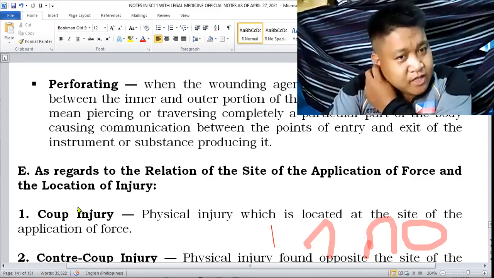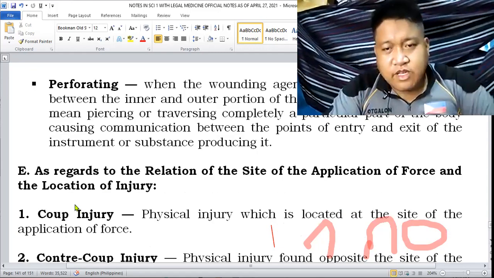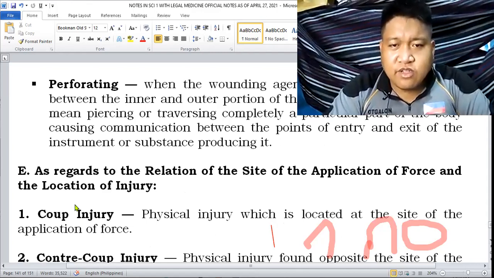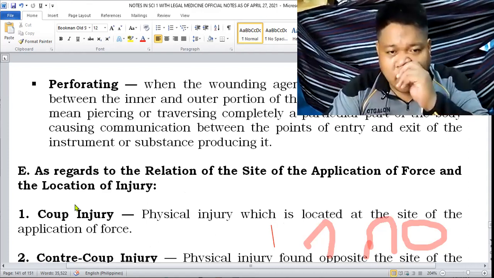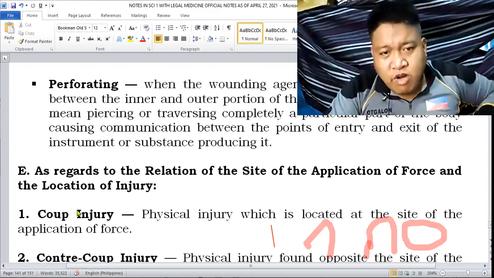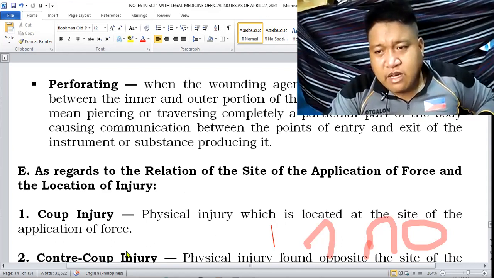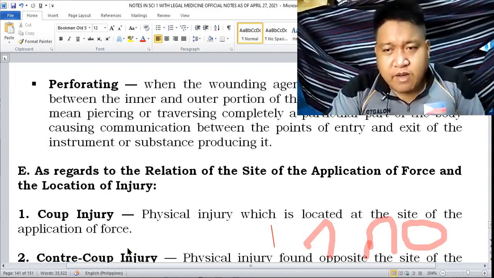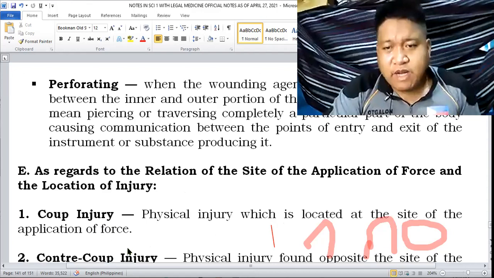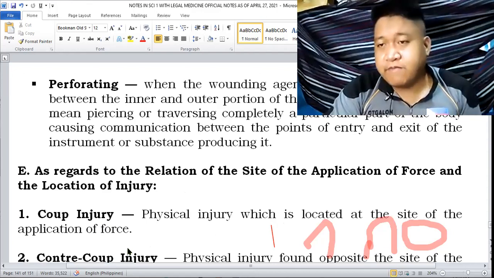Okay? Next is classification of wound as regards the relation of the site of the application of force and the location of injury. Commonly, we can say this is applicable to head injury, no?